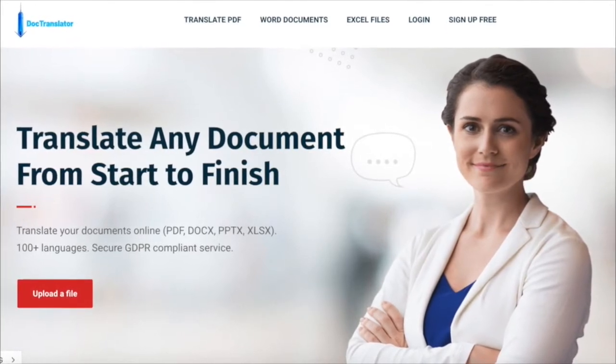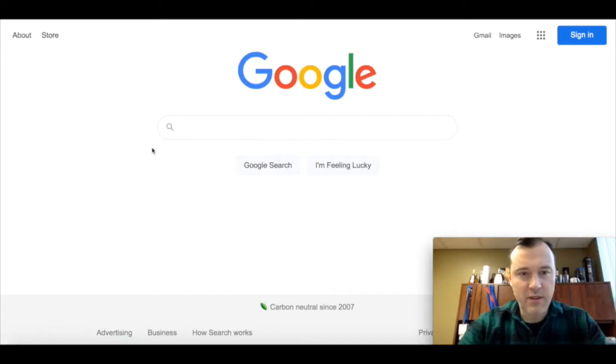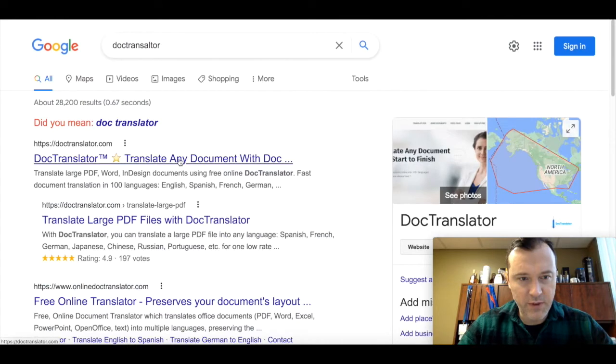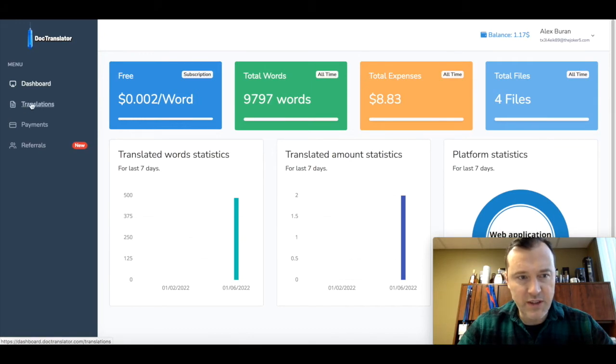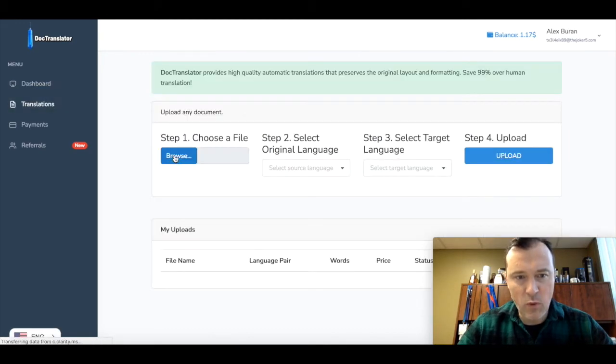doctranslator.com, translate any documents. Okay, great. So go on Google and search for doctranslator. Click on the first link, create an account, it's free. Go to the translations tab. Step number one, choose the file.